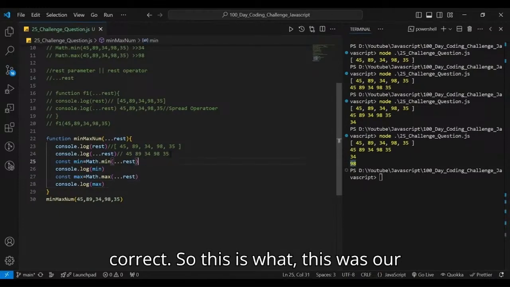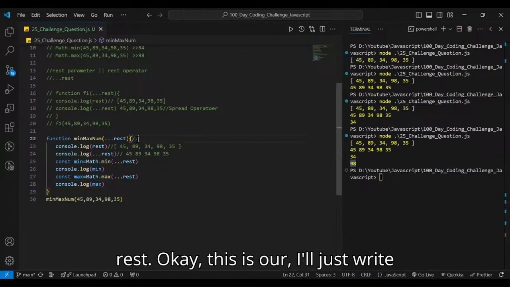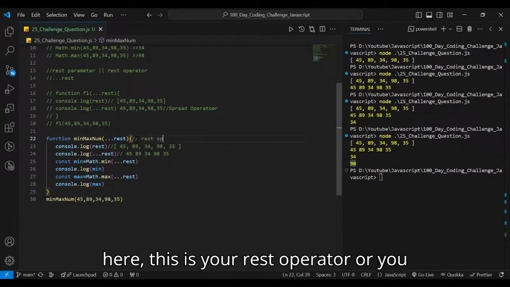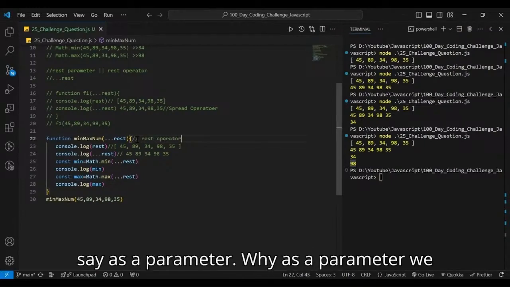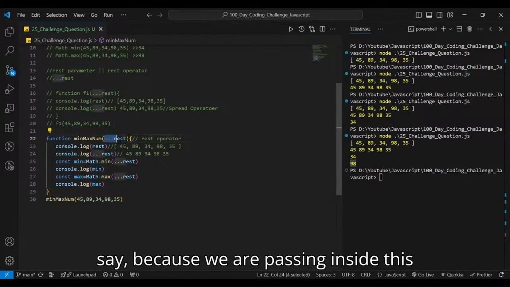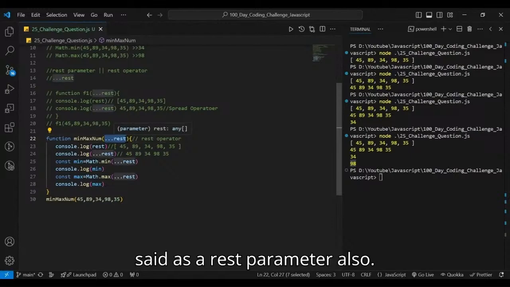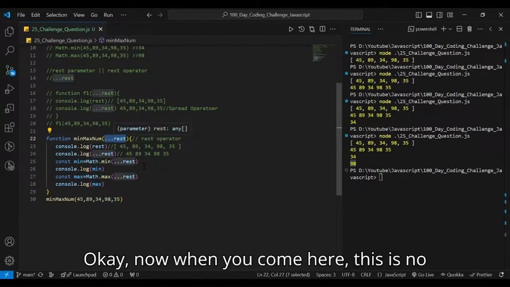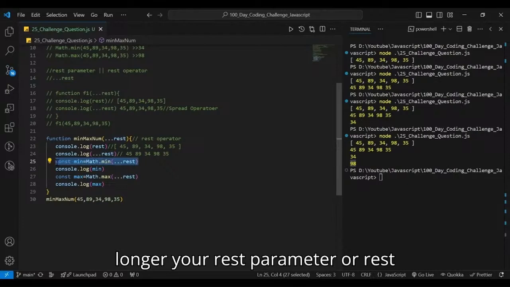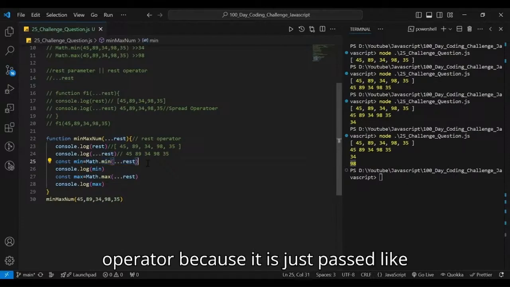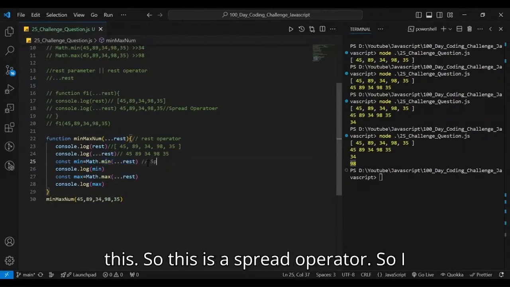So this was our rest. This is your rest operator, or you say rest parameter. Why do we say parameter? Because we are passing it inside the function as a param. That is why it is called a rest parameter also. Now when you come here, this is no longer your rest parameter or rest operator because it is just passed like this. So this is a spread operator.